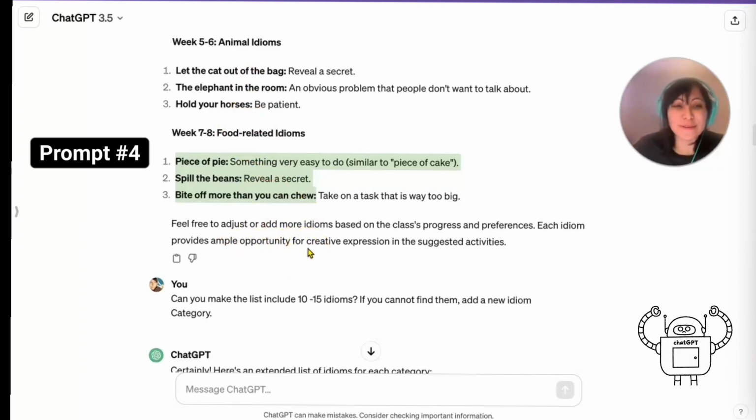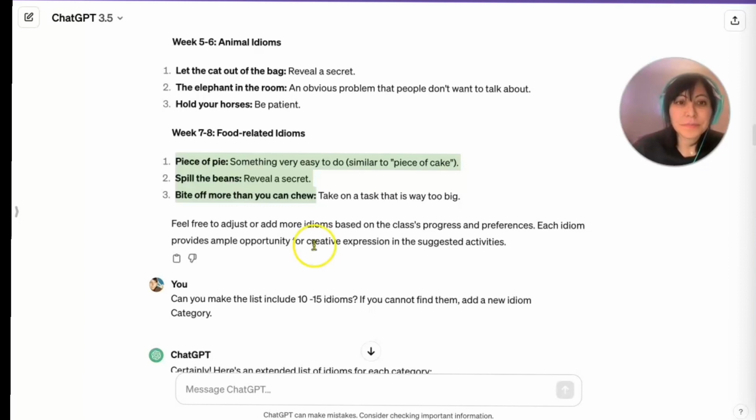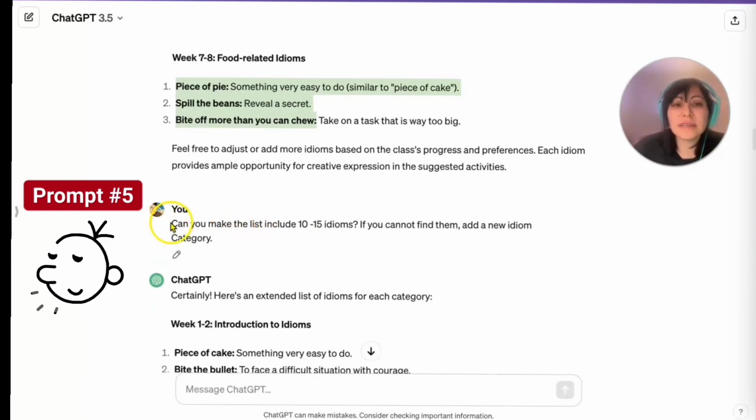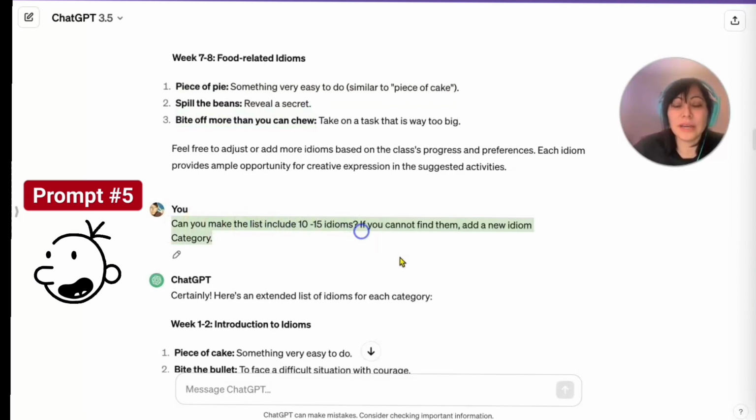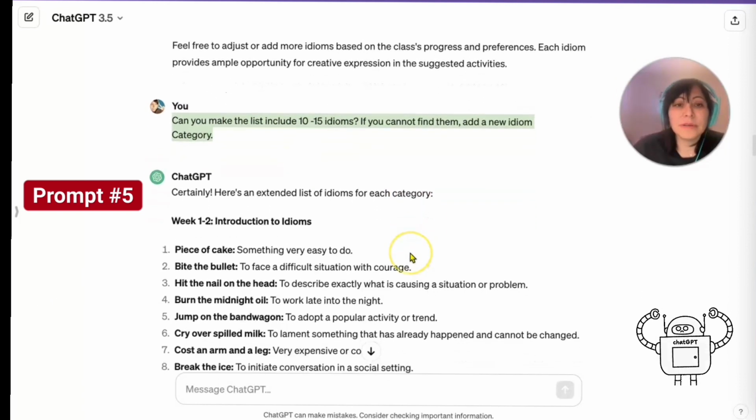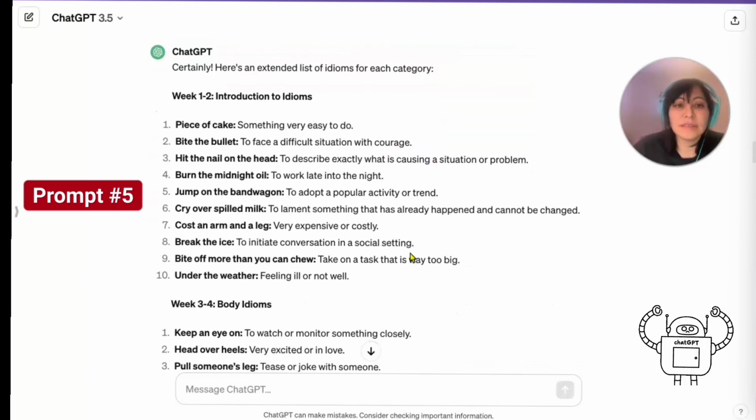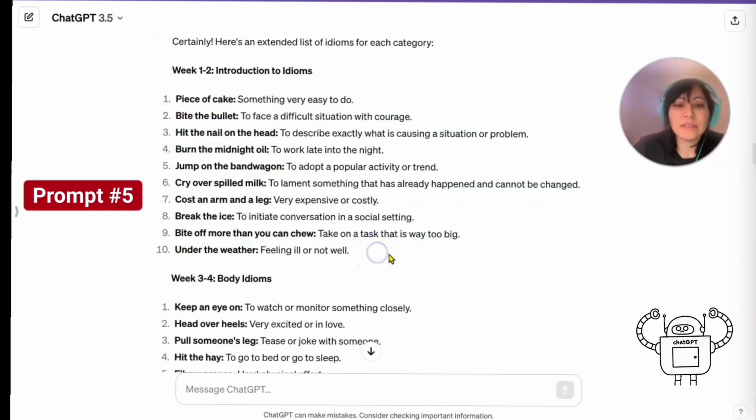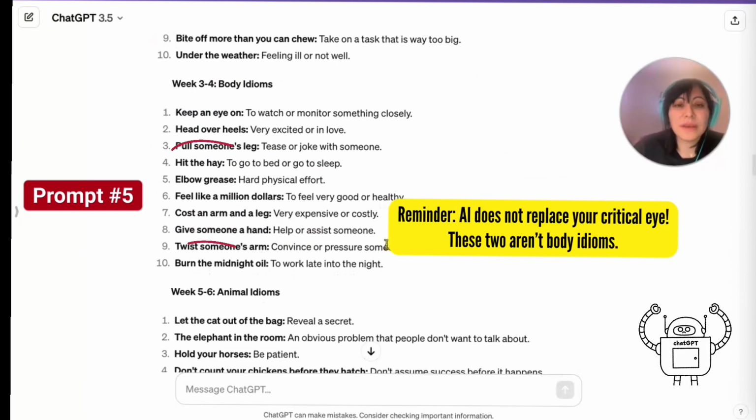And if you're lucky, you might have a textbook that goes with this. But the great thing is that I don't need a textbook. I can ask ChatGPT for those examples. Then I said, can you make the list include 10 to 15 idioms? If you cannot find them, add a new idiom category. So now it gave me an extended list for every category, and now I actually have plenty to choose from.